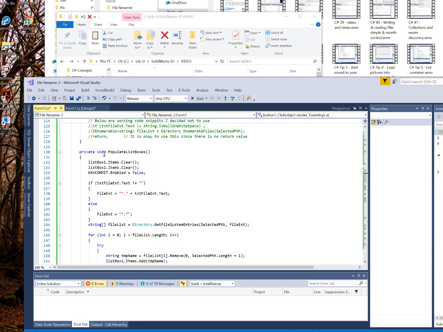Okay, listbox. Okay, this is a populate listbox function. So, listbox1.items.clear.